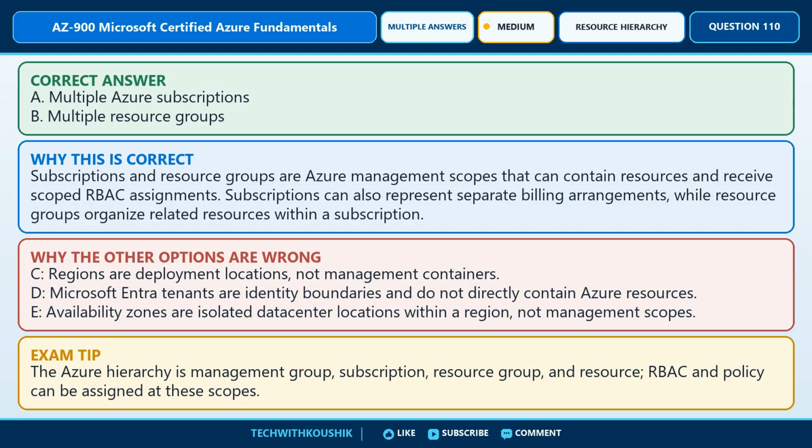You should choose option A, multiple Azure subscriptions, and option B, multiple resource groups. This works because subscriptions and resource groups are Azure management scopes that can contain resources and receive scoped RBAC assignments. Subscriptions can also represent separate billing arrangements, while resource groups organize related resources within a subscription.